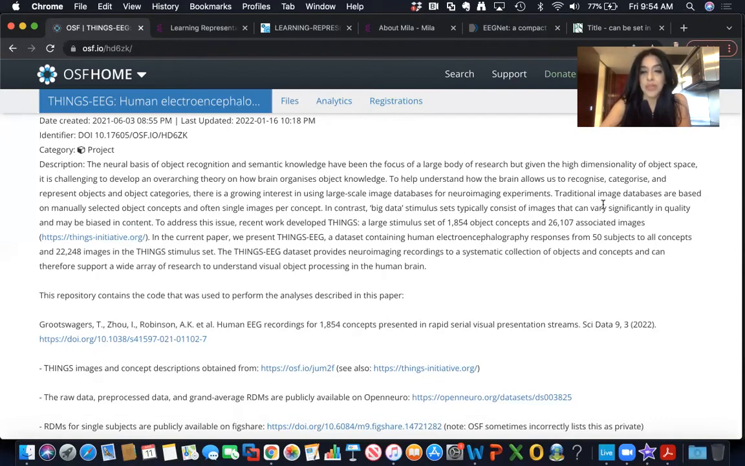Traditional image databases are based on manually selected object concepts and often single images per concept. In contrast, big data stimulus sets typically consist of images that can vary significantly in quality and may be biased in content.